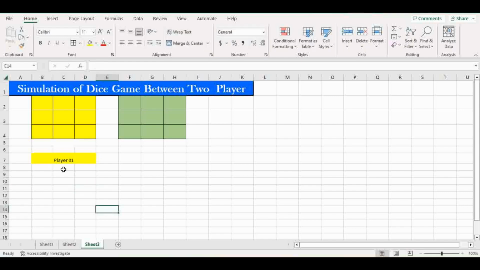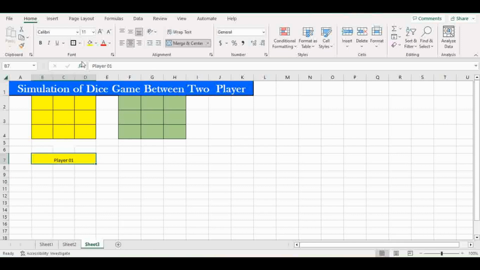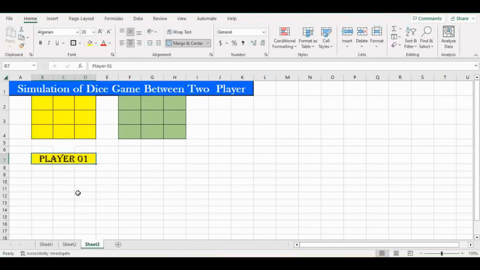Okay, now we can add the thicker outside border. The same border option is available. We have to arrange it and do the edit work here. At the central place we can increase the font of that, and we can change the font also. Suppose I will go with this one, player one.